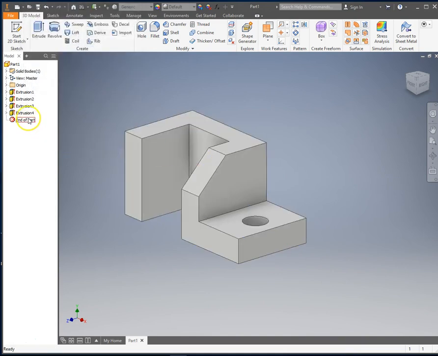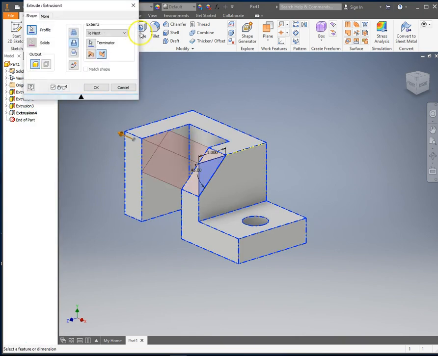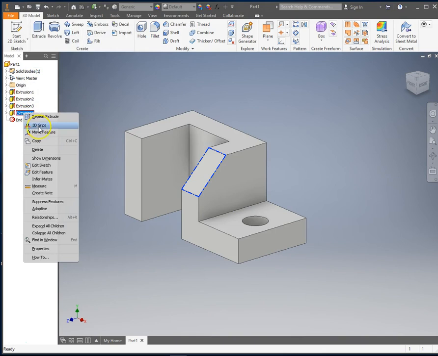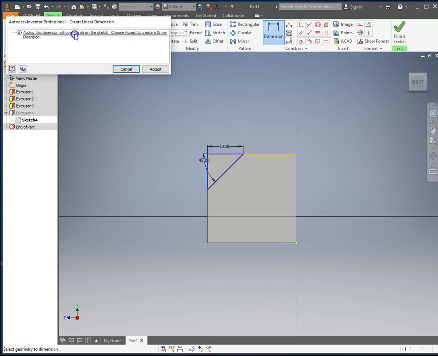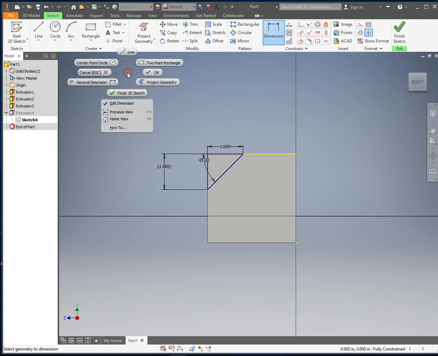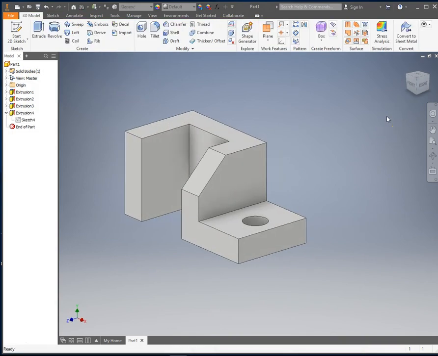Now, if I did that wrong, I could go over here to that extrusion, right click, edit feature, and then I could change it if I wanted to. I could also right click, edit sketch, and then maybe if some of these dimensions were incorrect, or if I thought that I needed a dimension for this side, you see it says it'll over constrain, but I can click accept, and then that dimension is there, but it does have parentheses around it. That's okay. It just lets me know that that is 1 by 1 by 45 degrees. Right click, Finish Sketch, and there's my finished part.